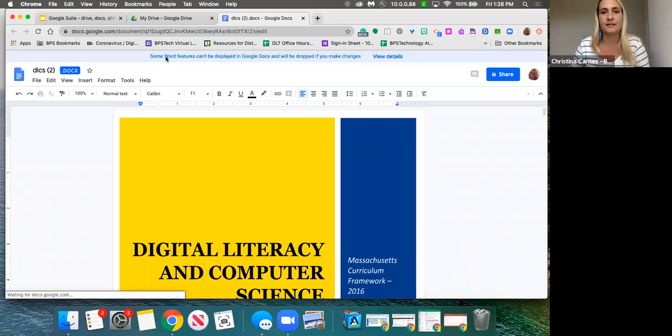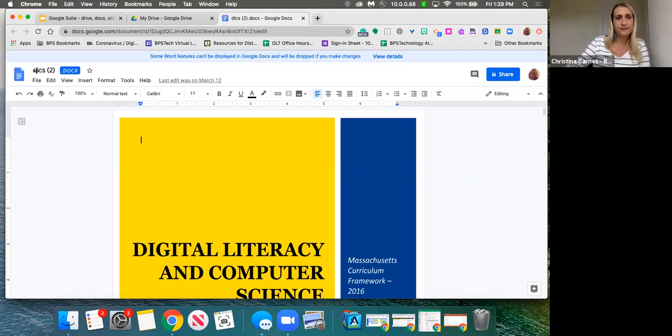Some Word features can't be displayed. That happens very rarely. This is a very specifically formatted document with some images, so that's not a typical message that you're going to get. But you can see here that this is now a .docx. So this still isn't a Google Doc.